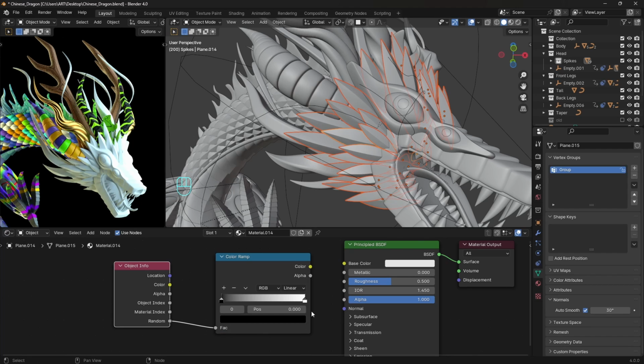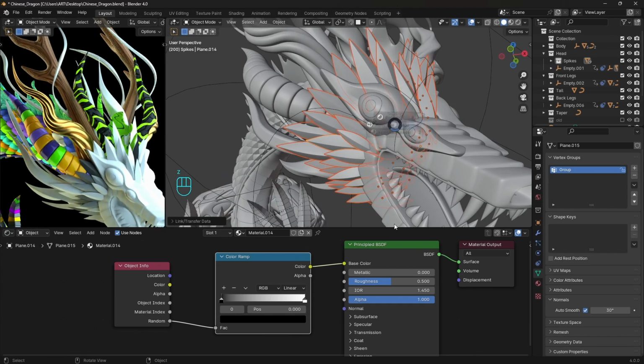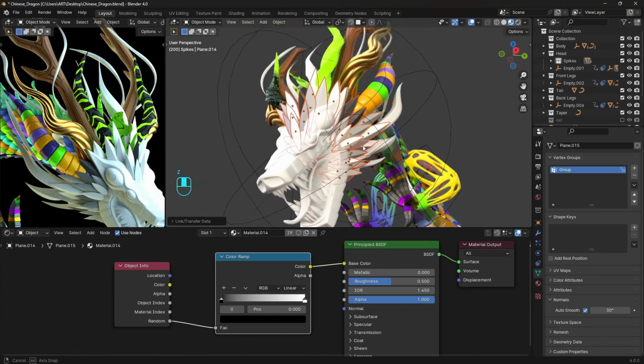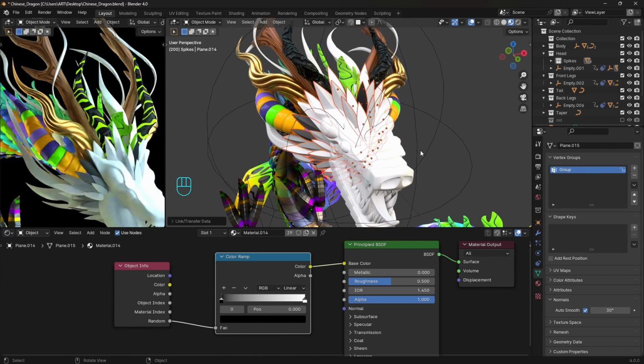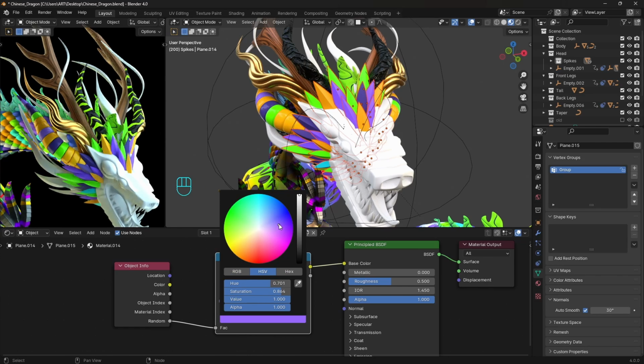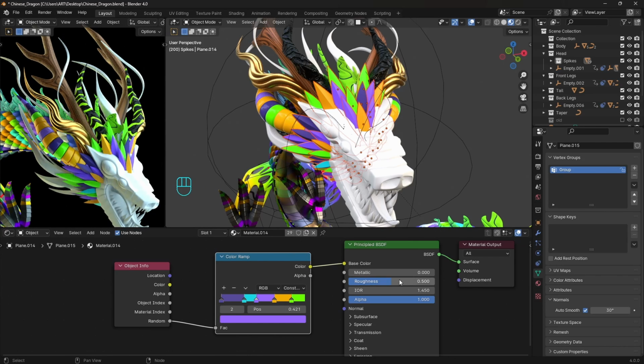Using the random output, we can add different colors to separate objects. Link this material to the other selected spikes, and we can see that it's using the color gradient between the bars. With the bars, we can give it more or less of those colors, but we use constant interpolation so we can add specific colors. So add whatever colors you like and reduce the roughness slightly.